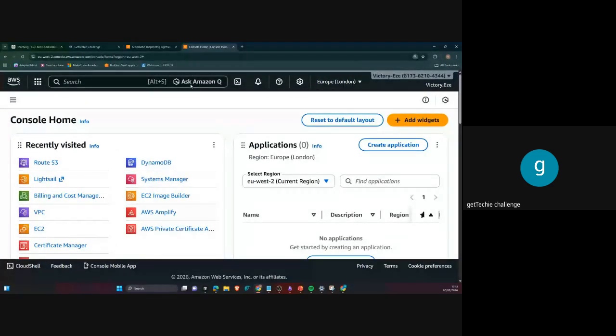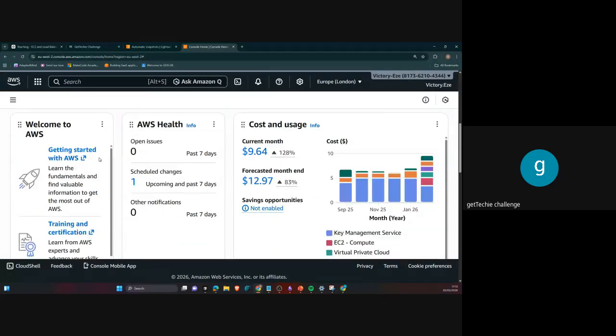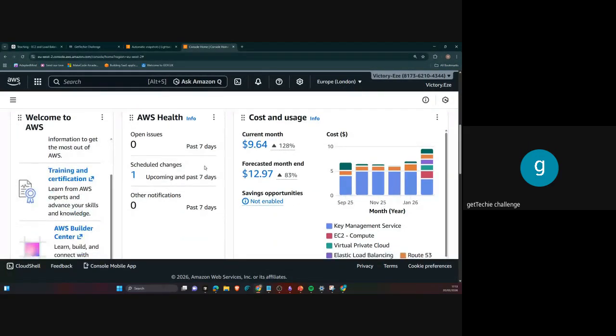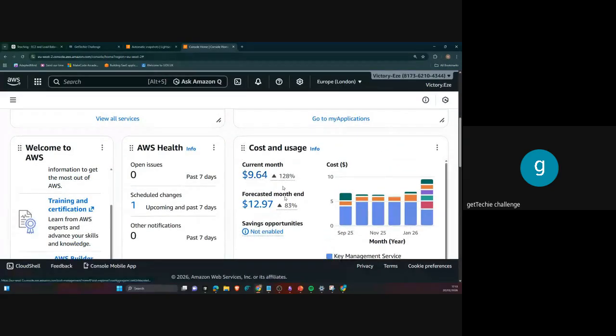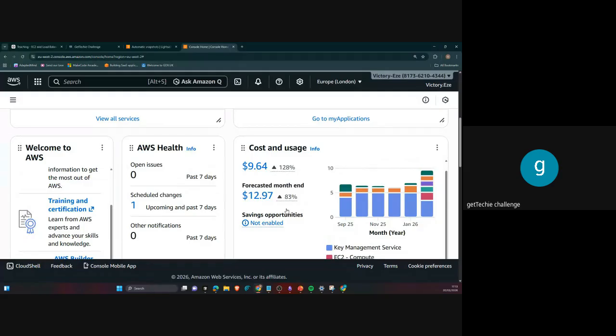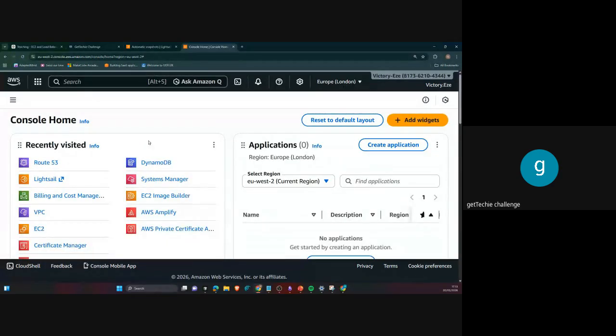Okay, so this is our AWS platform. Some of you should be familiar with this by now. See, I'm incurring costs. Always set an alarm so that you can see the cost you are incurring. So you can see I'm incurring costs on this account. Anyway, that being said, we are going to go to S3.